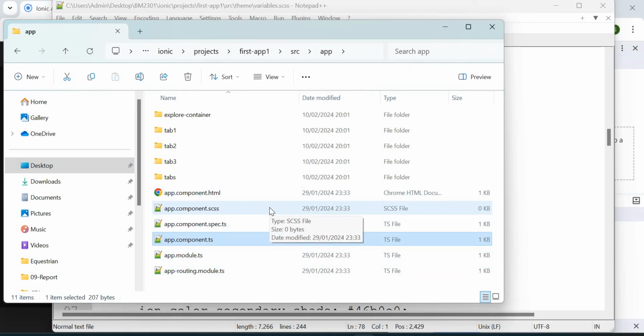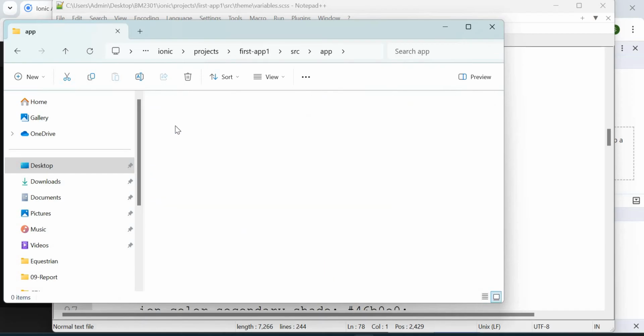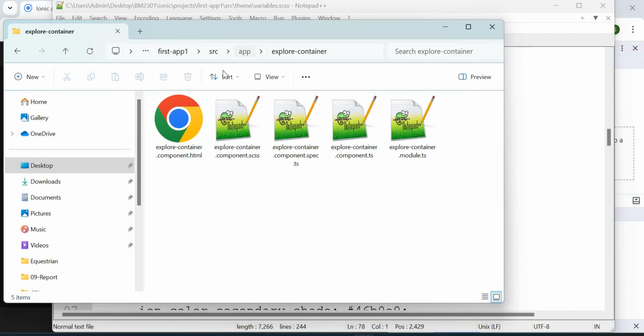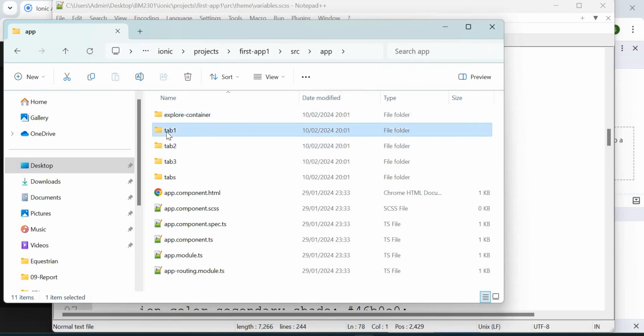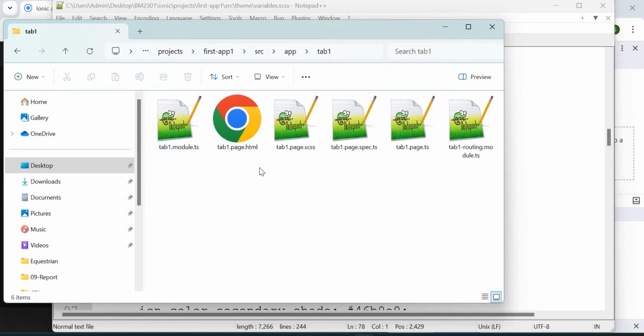And then if you go in further, you have explore container. This is actually used by all the tabs here. And then each tab is mentioned here separately: tab 1, tab 2, tab 3, tab 4, and also tabs. If you go into tab 1, for example, you will find there is a tab1.module.ts.